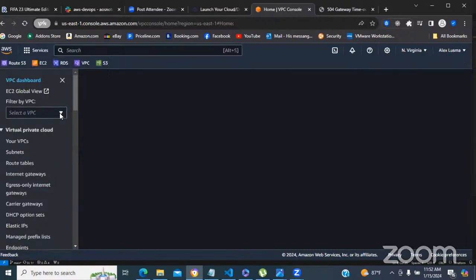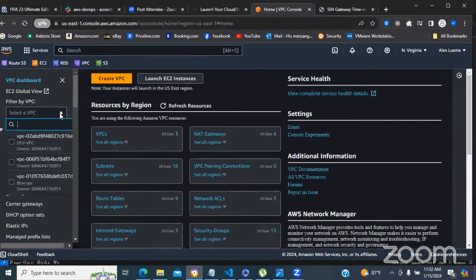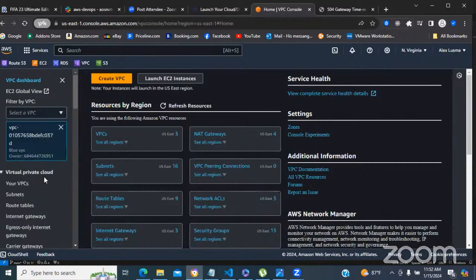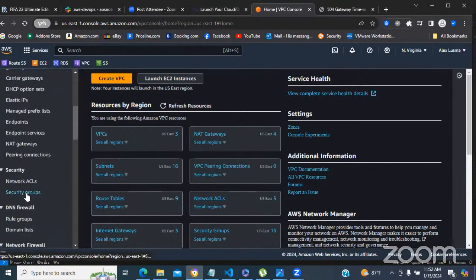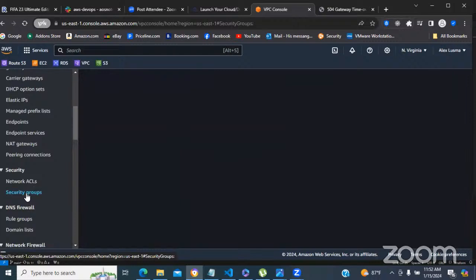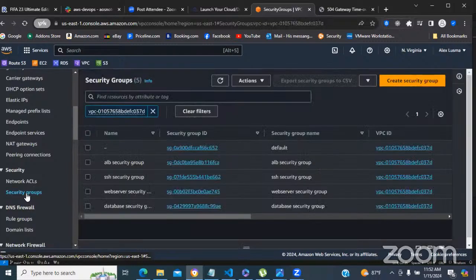Then first filter it by your VPC. Is that the VPC the Terraform code created? Yes. Okay, cool. Then scroll down to security groups. And so you have your ALB. Let's start with the ALB and we'll review everything.